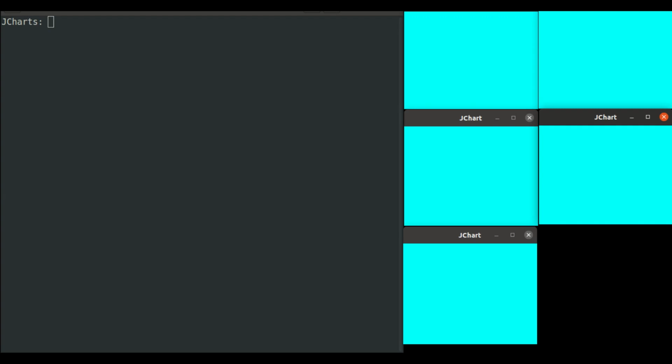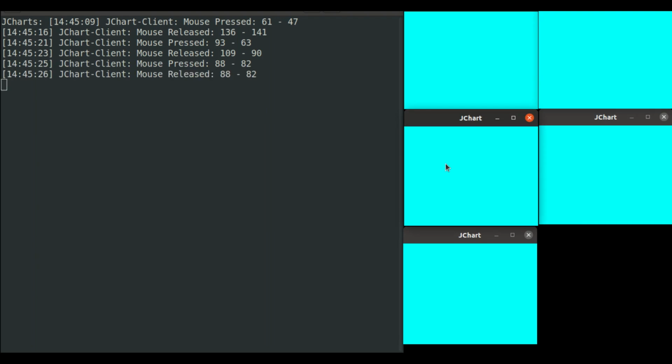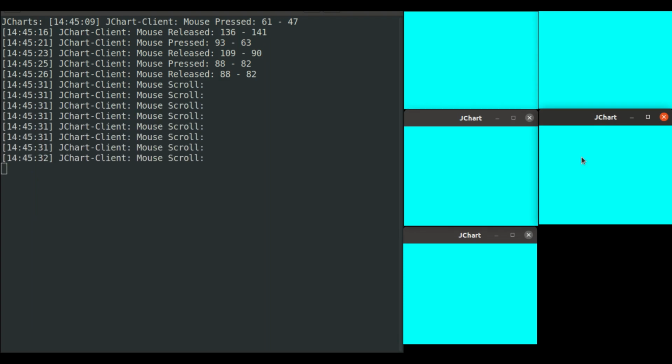Alright, so here's our window. We have 5 windows as we did before. And if I click, it'll tell me where the mouse is pressed. If I move my mouse to another location and release, those numbers are different, so it seems to be working. Choose another window. That works too. If I click and release in place, that works. Now if I click on this window, use the mouse wheel, that's working.